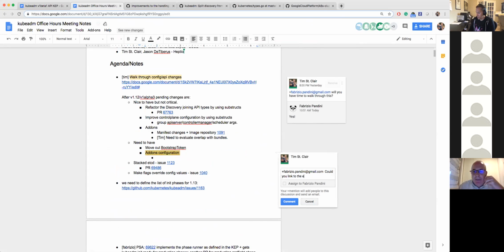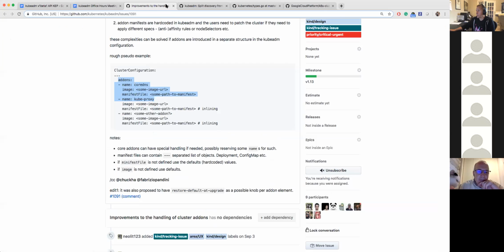There is an issue from Andy, for instance. Yes, also for this topic. Okay. And then, always talking about add-ons, there are some other things which are kind of difficult now, which is how to make CoreDNS and kubeadm configurable.